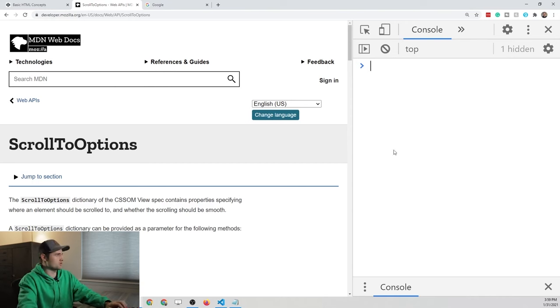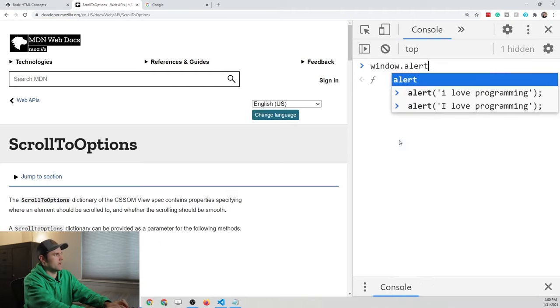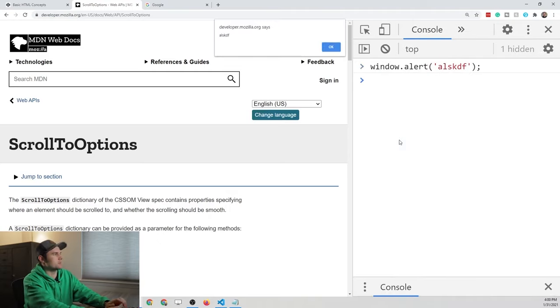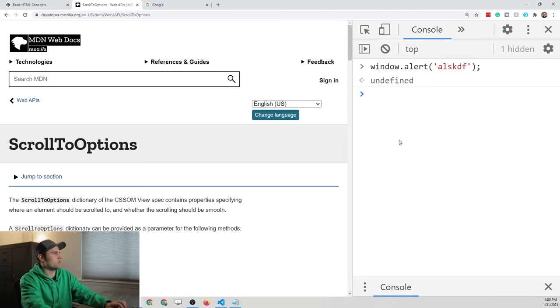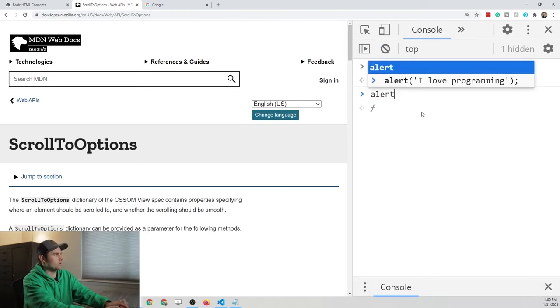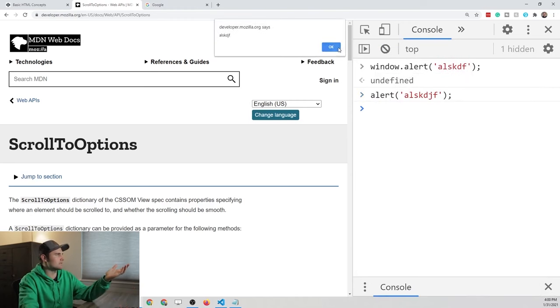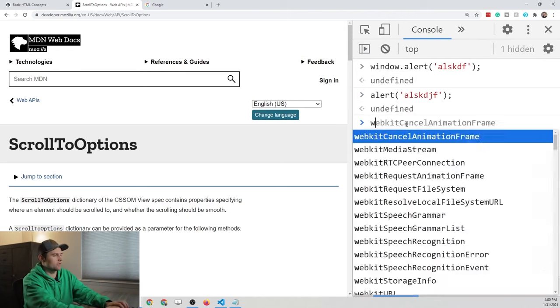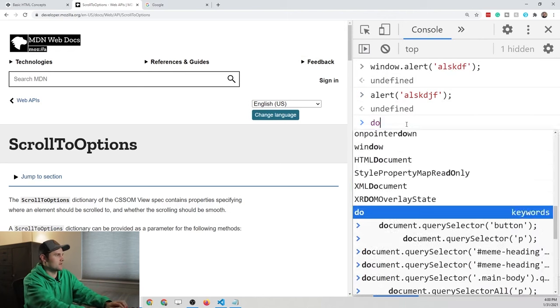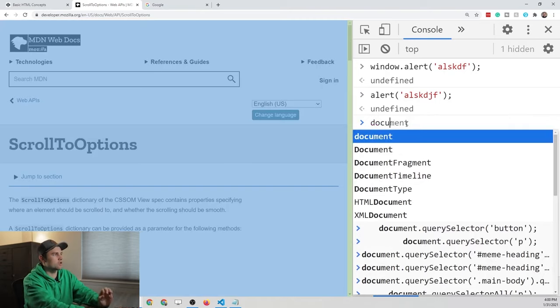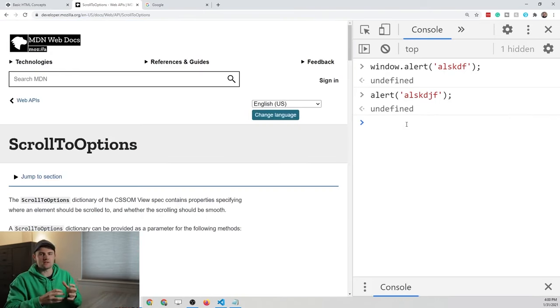So I showed you before that we could do window.alert and then type in something to get an alert. All right, so we can also do this by dropping window. We don't even need that because it's global, and we can go ahead and get the same results there. All right, so that's important to keep in mind with the window object and the document object. These are both global, so we don't need to specify them before calling their methods or properties.